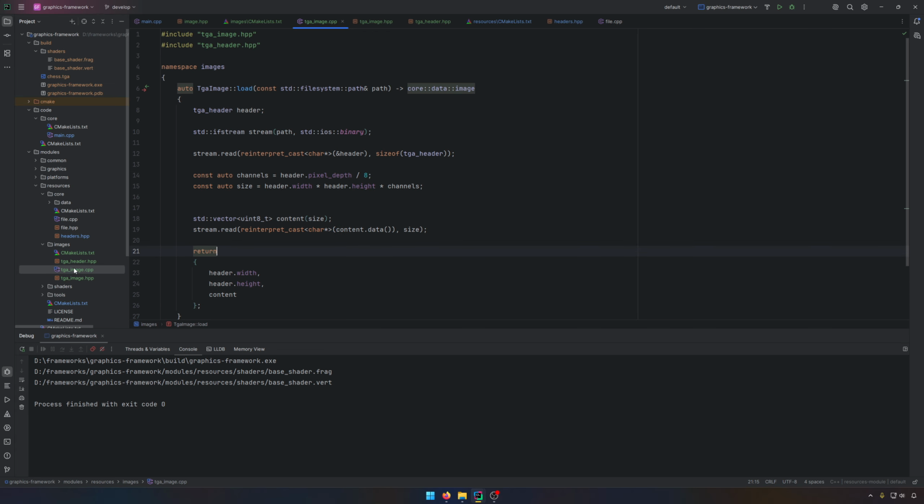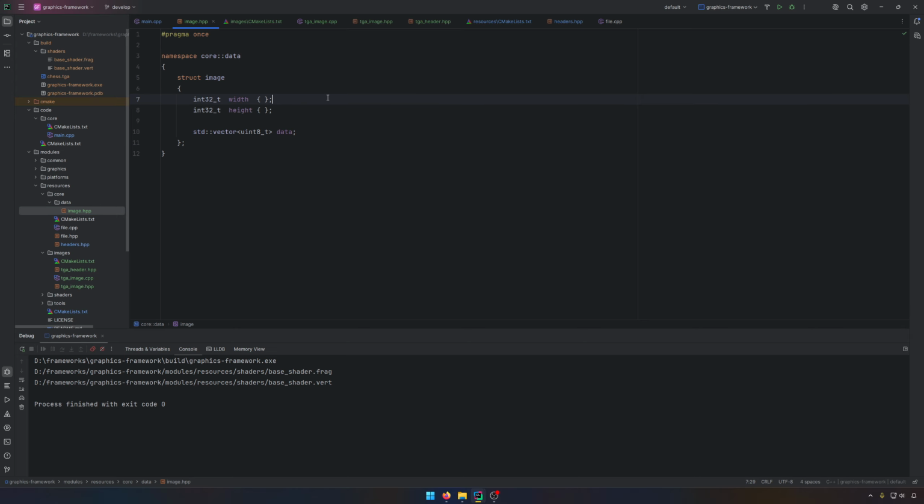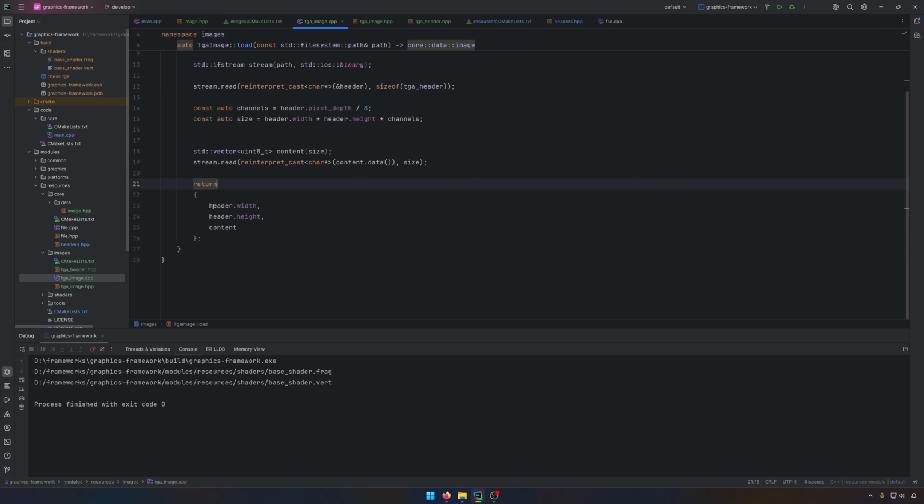Why? Because if you remember, we just added this image structure. So what we want to retrieve at the end is the width, the height, and the content filled with the pixels. Another good thing to know about the TGA images is that the pixels are in a blue, green, red format, not in a red, green, blue.